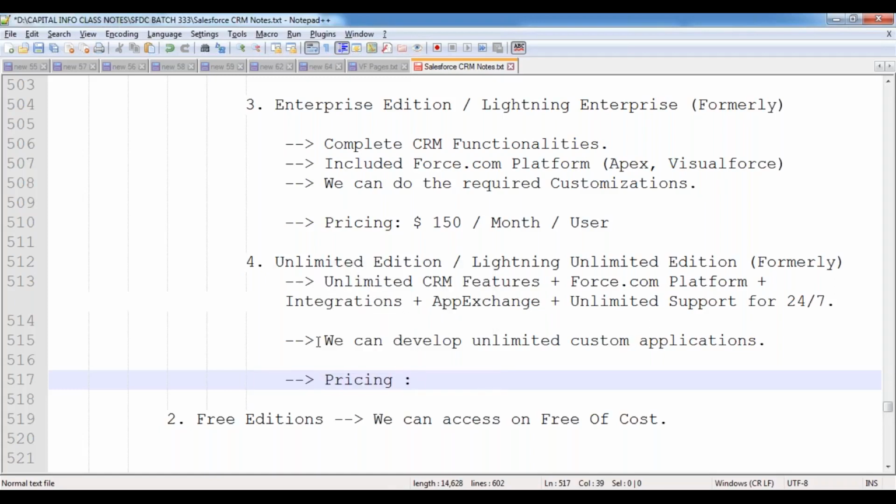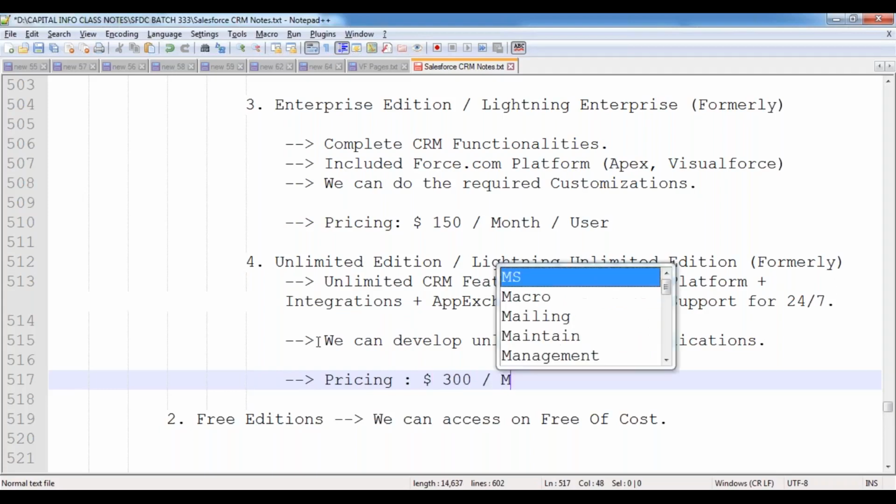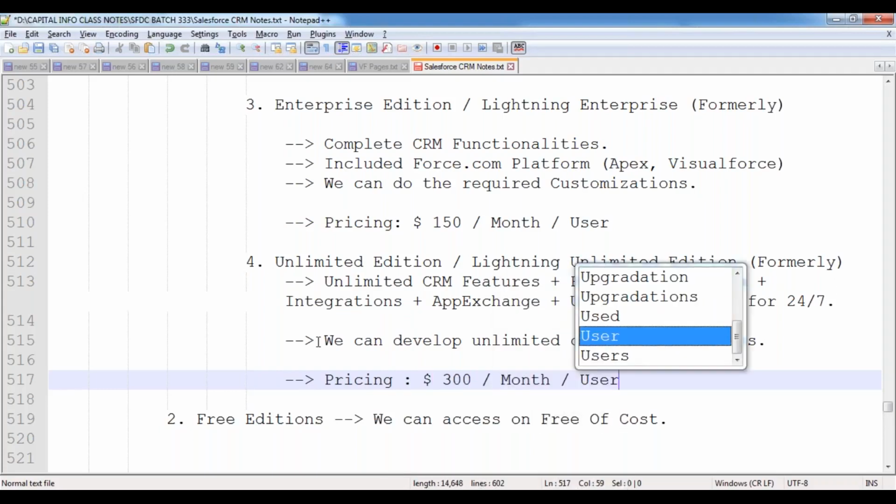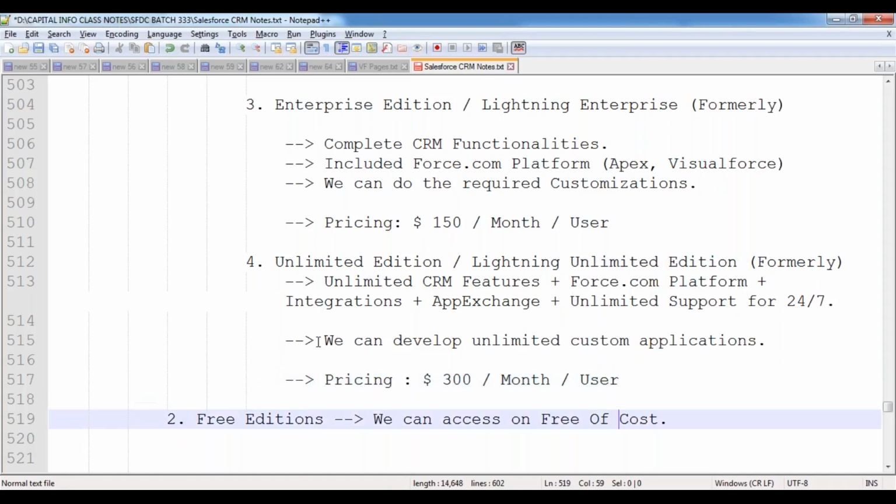Each and every Unlimited Edition license costs $300 per month per user license. So if you're having 10 users, then per month we have to pay $3,000 to Salesforce. Next month again $3,000, next month $3,000, like that. Every month we can renew it.